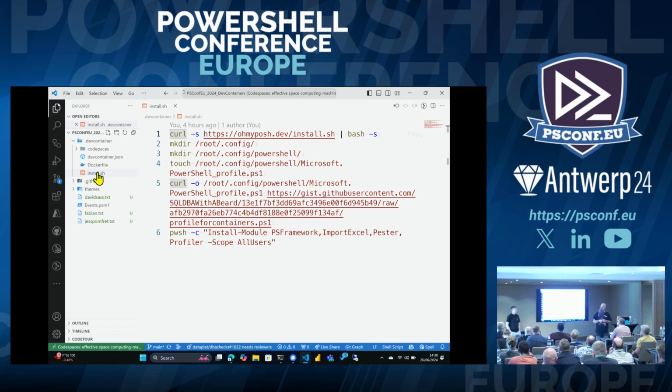Can you do the Codespaces stuff? No. That's what you pay GitHub for. So GitLab and Azure DevOps definitely don't have it at the moment. Excellent question. Good question. Thank you.